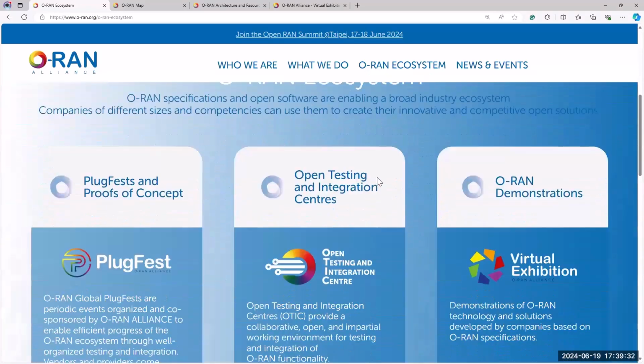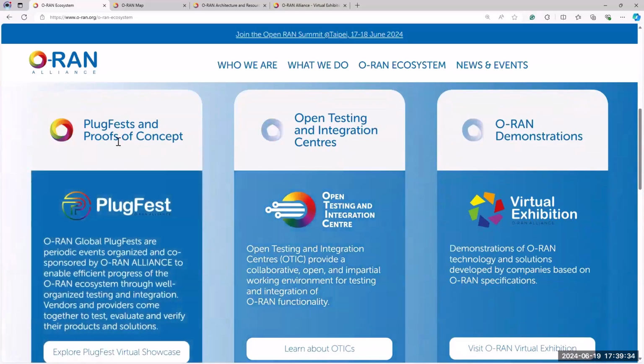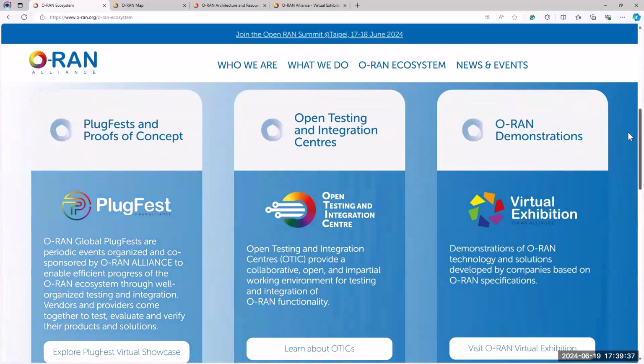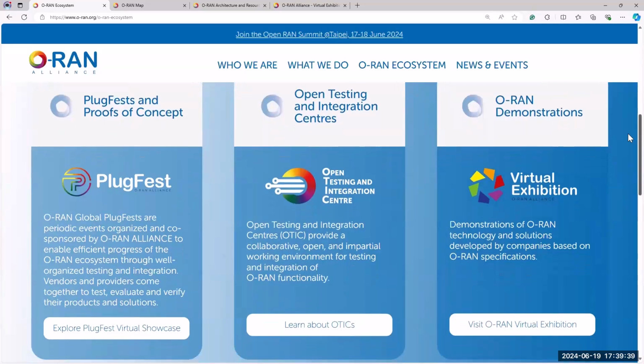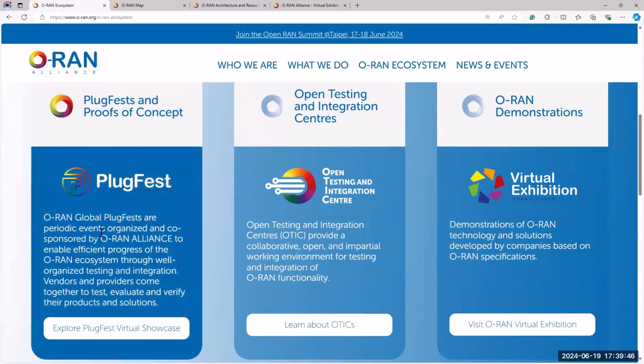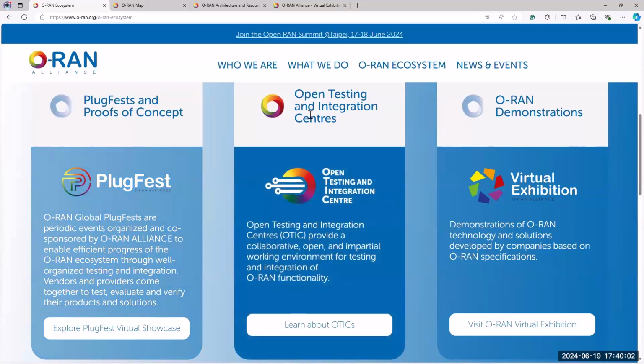Okay. So, nabanggit natin kanina, we have Plugfest and Proof of Concepts. So, these are the programs that are being promoted by the O-RAN Alliance and the Telecom Infra Project, no? So, yung mga O-RAN Plugfest, ito yung mga events, no, that are being organized by the O-RAN Alliance para nga magkita-kita sila and then test their equipment, their software, if they're working or interoperable to each other. And then another one is the Open Testing and Integration Center, like OTIC. Okay.